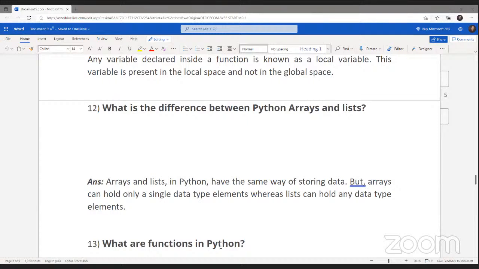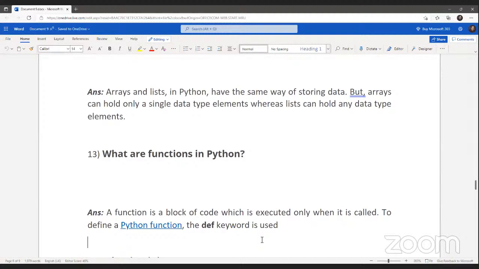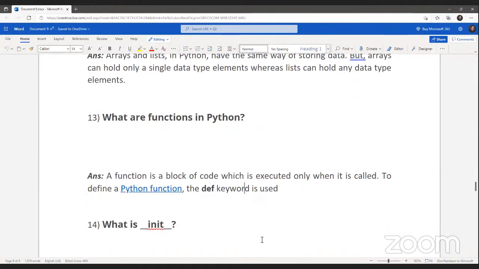What are functions in Python? A function is a block of code. It is nothing but a code which is executed only when it is called. To define a Python function, the def keyword is used. This is a function in Python.